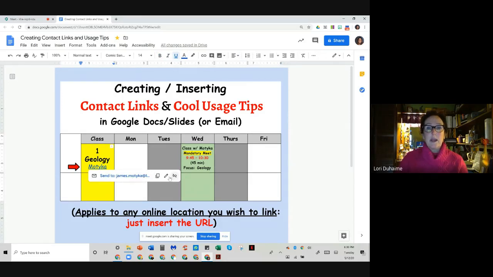This document happens to be just a little snippet from a learning record for a student to keep track of their Google Meets. So this student has a geology class for period 1, and their teacher is Mr. Motika. And as a teacher, I want this student to be able to email Mr. Motika if he or she has any questions.